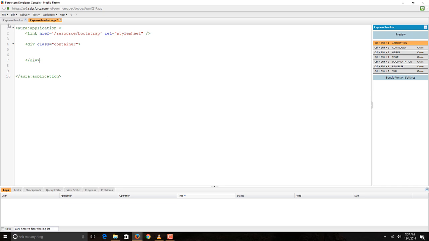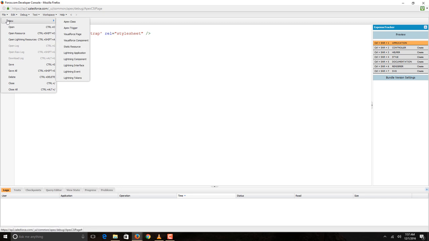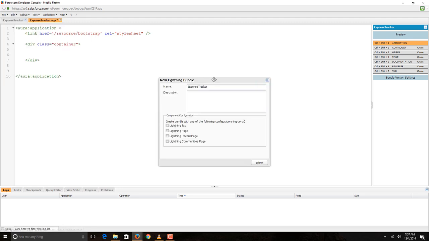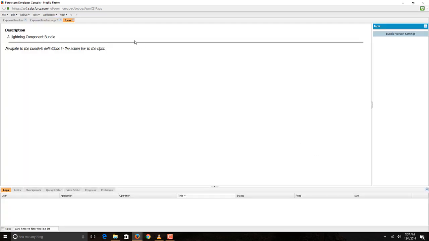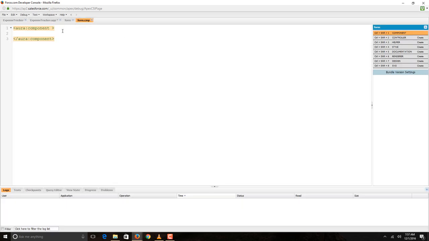So let's create a component as well. File, new, Lightning component. And what shall we name it? Let's say we name it form. Submit. Okay, the .cmp component is here. Now we need to define a couple of things here. We will define a couple of attributes. First of all, we will define our handler. So aura:handler. Name we will give it init.